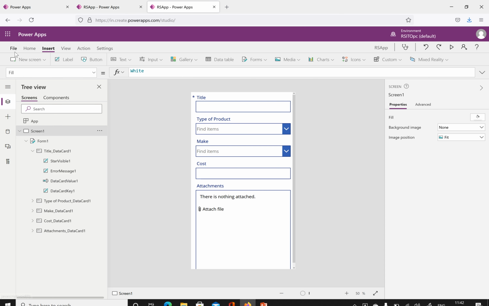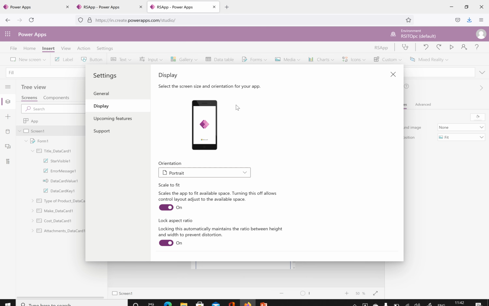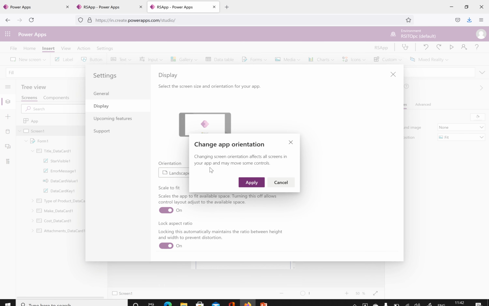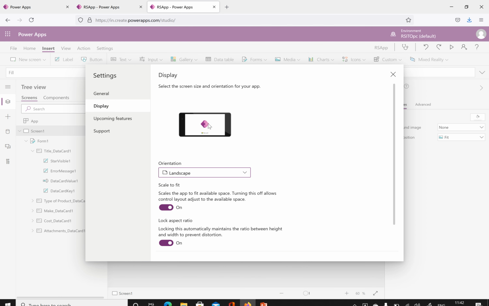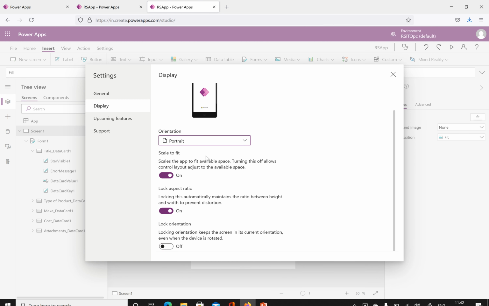Okay, come back. We'll see the other settings. For that, go to settings, click display. Now when you click this display related settings, you can see what settings we have, like this. So select the screen size and orientation for your app. Now the orientation is portrait and if you want to change to landscape, you can change to landscape. And if you want to change it to portrait, you can change to portrait. And coming back to scale to fit, scale the app to fit available space, and turning this off, allow control layout adjust to the available space.